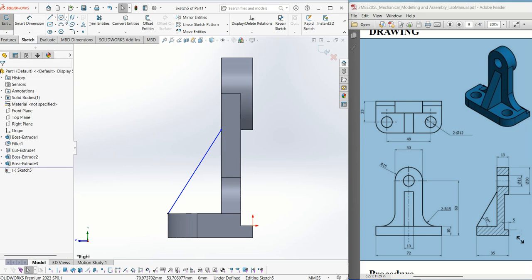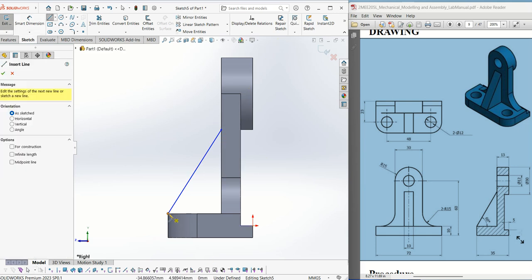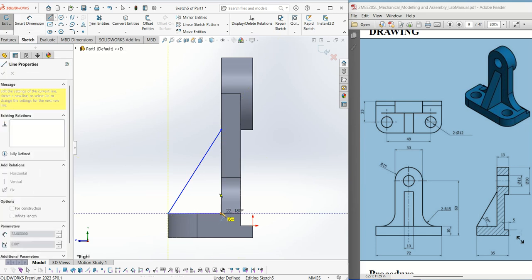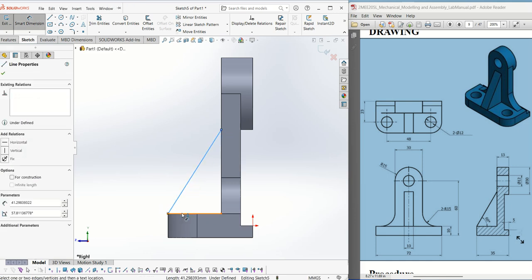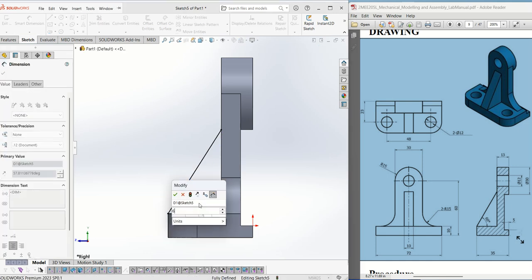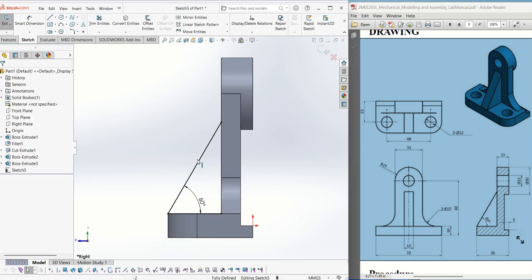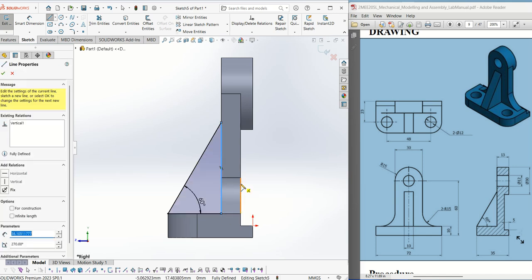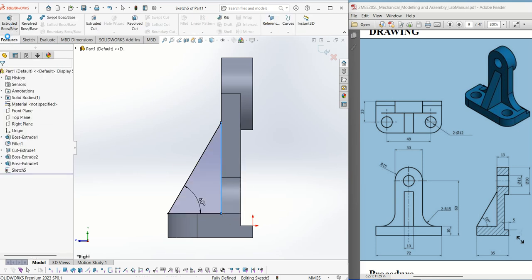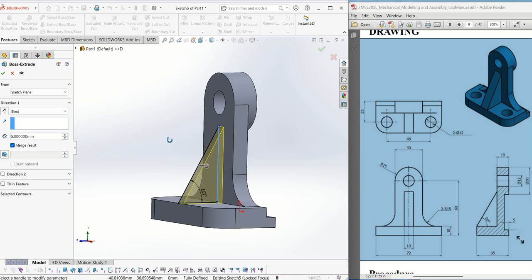Okay, the bottom up to this. Now we'll control the angle using smart dimension. Angle is 60. Automatically the height gets adjusted. Okay, now close the sketch. Now go to feature.